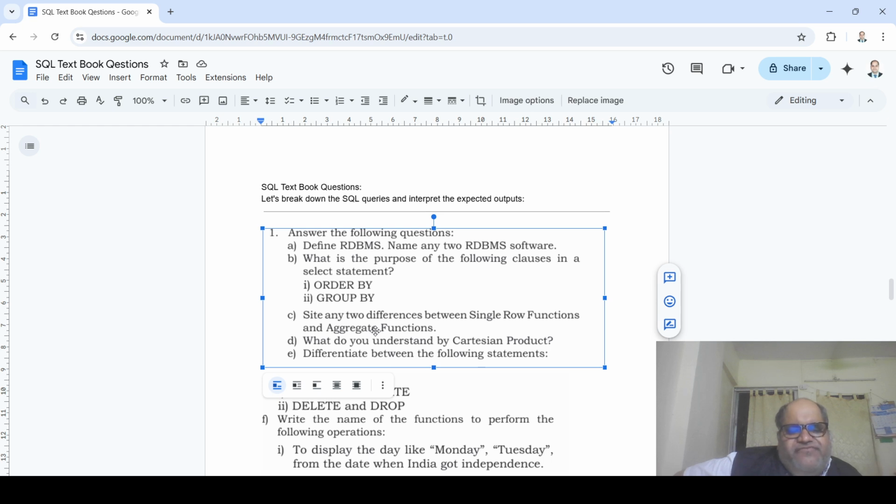What is the purpose of the following clause? What do you do by order by? It's a kind of increasing or decreasing order. And what is group by? You group similar items and then have some kind of aggregate function on top of that, like average, max, mean, whatever it is.